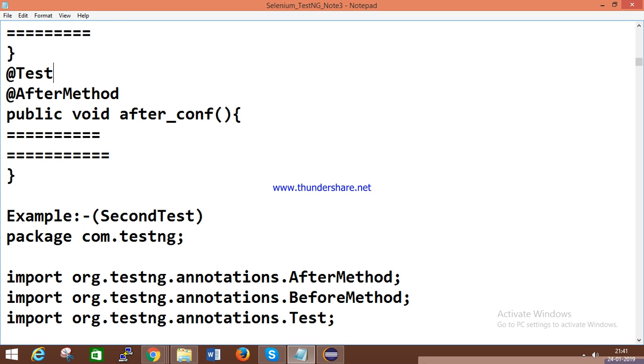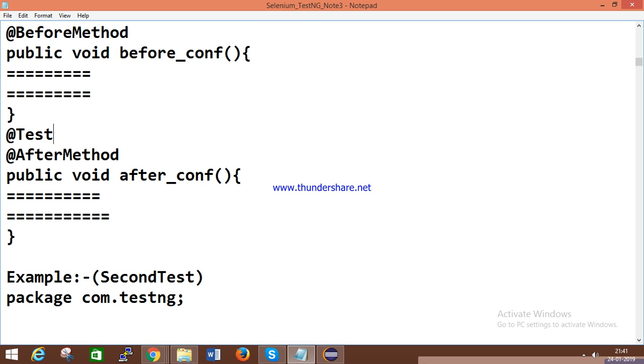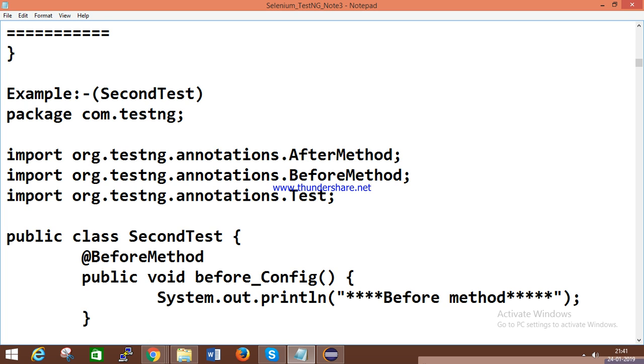Okay, sometimes, this is an interview question, they can ask why we are using this before method and after method, we will learn this.